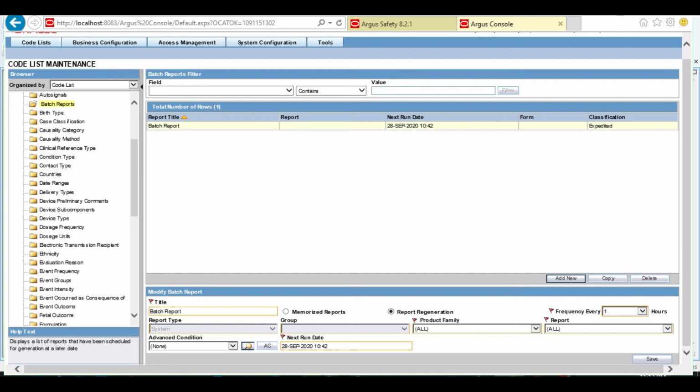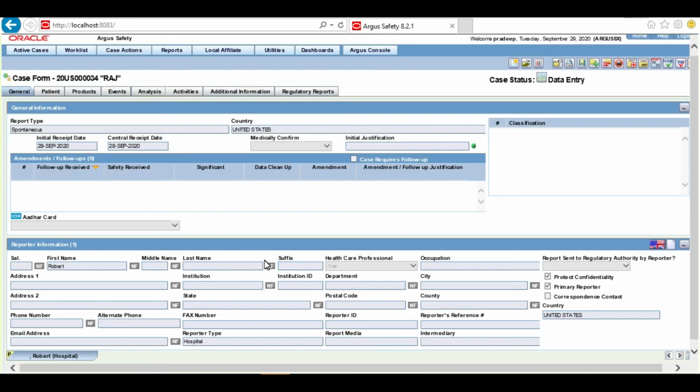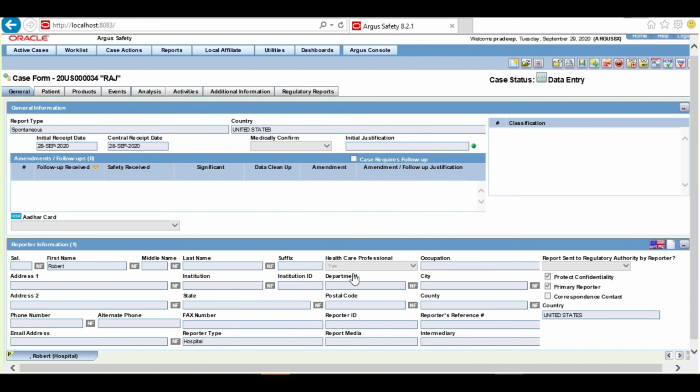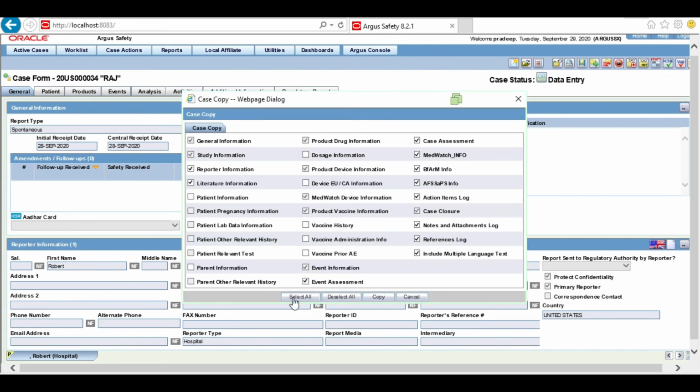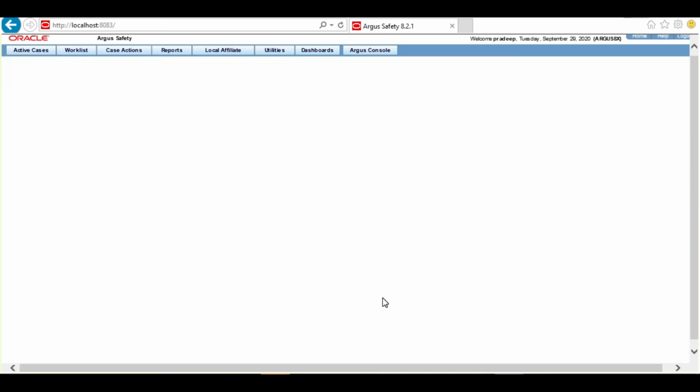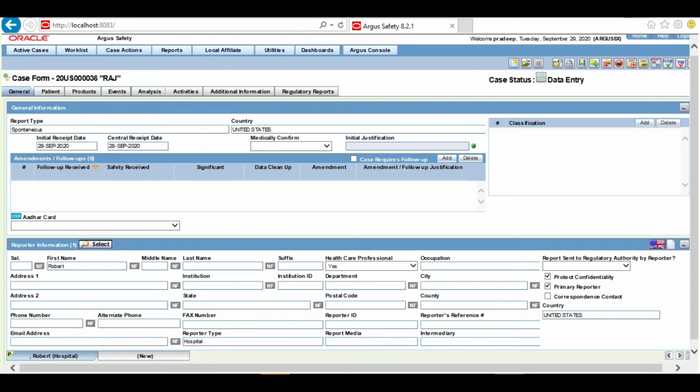So we have created a condition in which the report generation service will generate for all the product family and for all the kind of reports. So we have done all the configuration. Now let us see how batch report generation can assist in generating the report for us. So let us create a copy of this case. Click on yes and let us select all and click on the copy button. So we have created a new case out of an existing case.